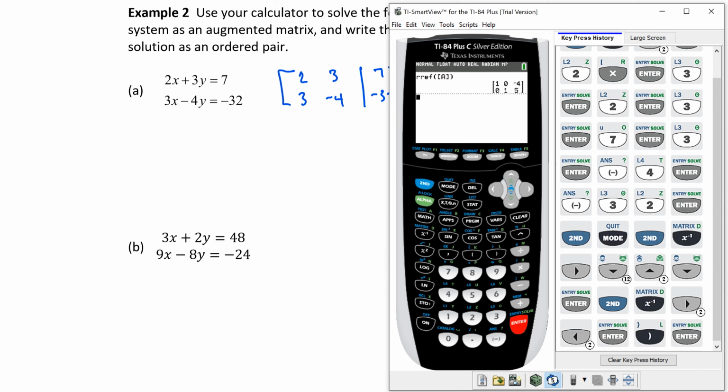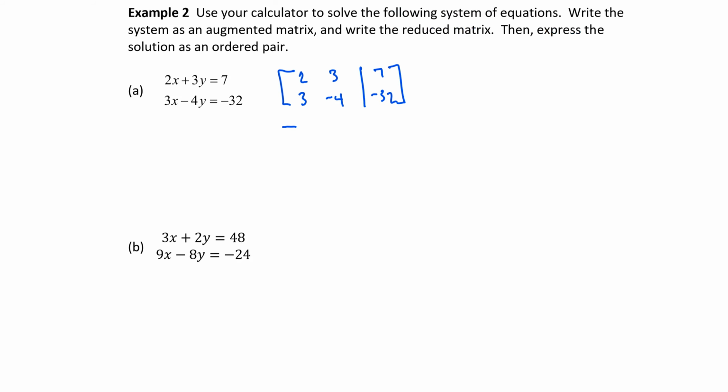And in just under a second, the calculator solves the system. So remember, we solve these algebraically using elimination. Here, the calculator does it very, very quickly. Notice over there in the augment, we have values -4 and 5. So let's go ahead and write down our reduced matrix. It had the 1s in the diagonal and values -4 and 5 over there in the augment.